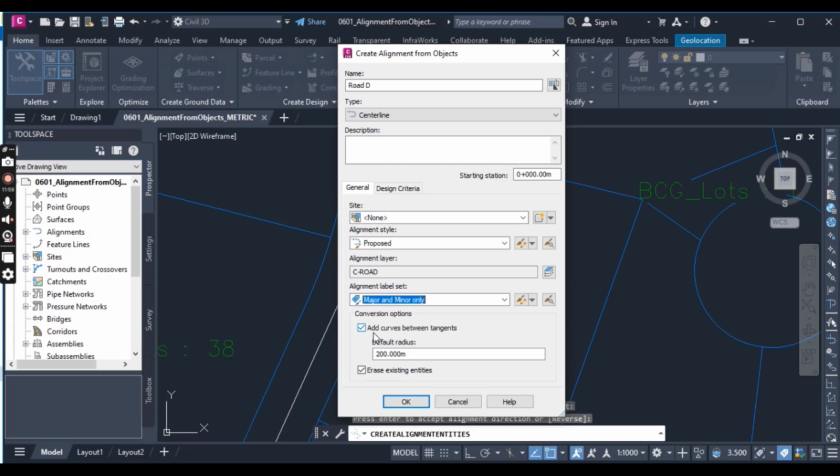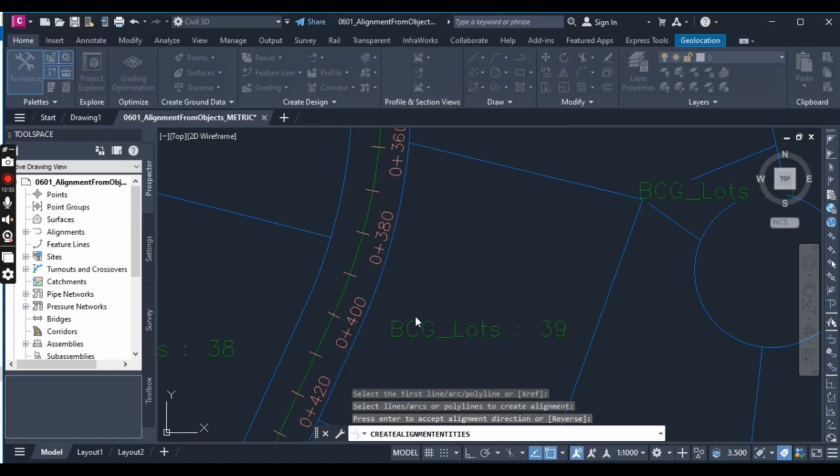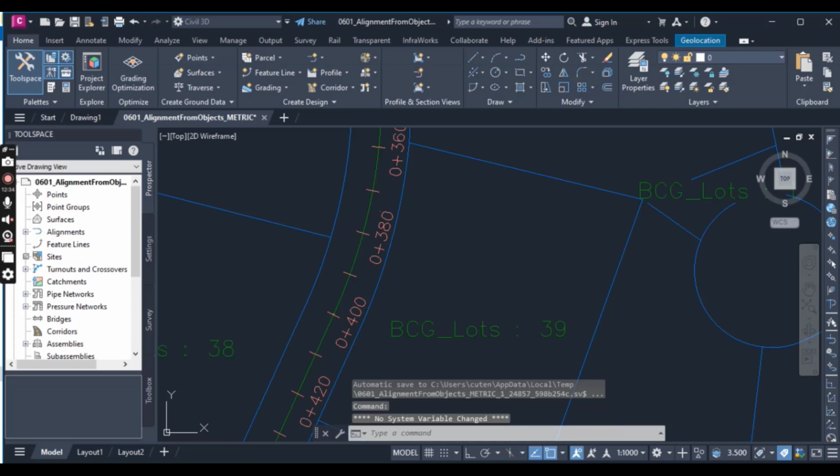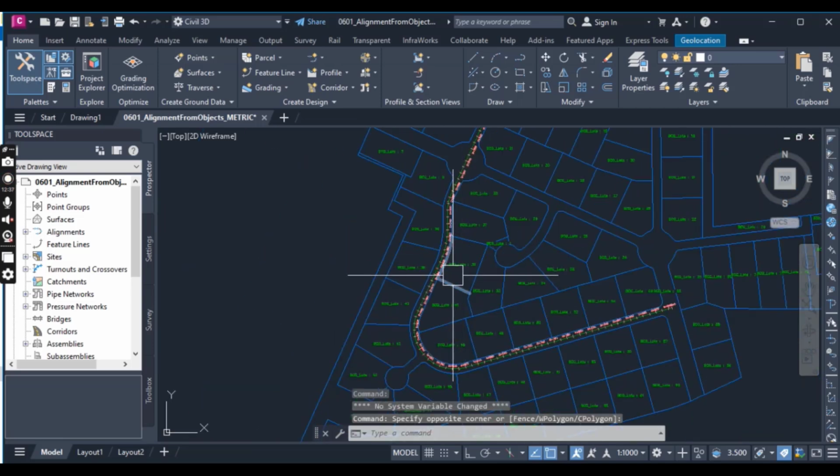Then here we have conversion options. Make sure that the add curves between tangents option is unchecked and the erase existing entities box is checked. So the create alignment from polyline dialog box is ready to create the alignment. Just accept the other settings as they are. Just press OK and you will see our alignment has been created from the polyline.